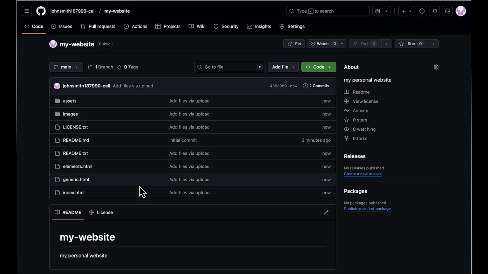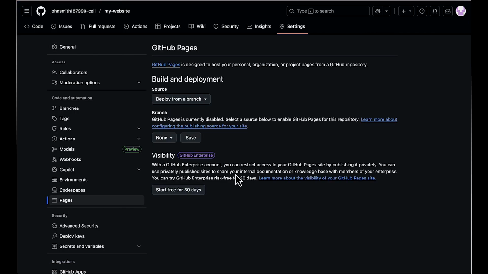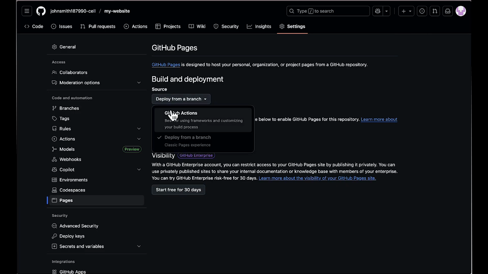Now click on the Settings tab at the top of your repository page. This opens up all the configuration options for your project. On the left sidebar, scroll down until you see Pages and click on it. This is where we'll configure GitHub to actually host your website. Under the Build and Deployment section, you'll see a drop down for Source. Change this from whatever it's currently set to and select GitHub Actions.